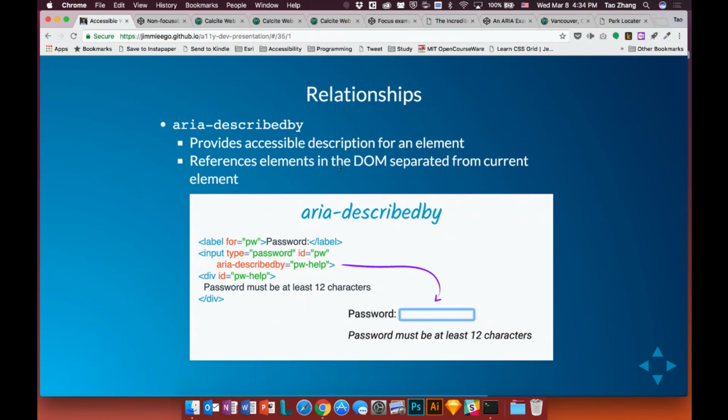And then another one is called ARIA described by. So we already have the password as a label for the text input, but you also have another text about the rules of the password input. Visually, you can tell the semantic relationship between the input and the description, right? But screen reader users or non-sighted users don't know about this relationship. So you have to use ARIA described by to say the password must be at least 12 characters is the rule for the text input.